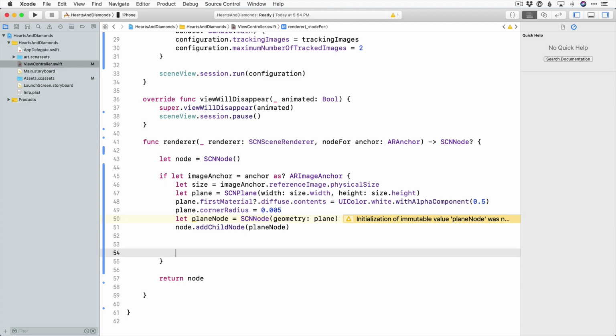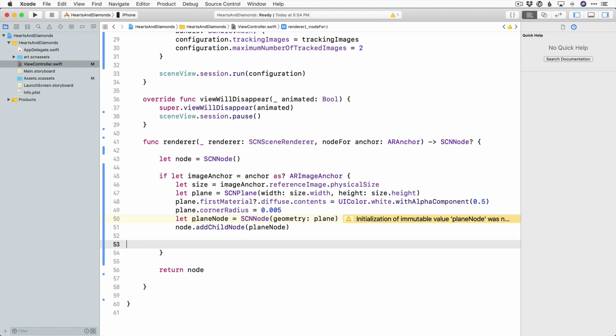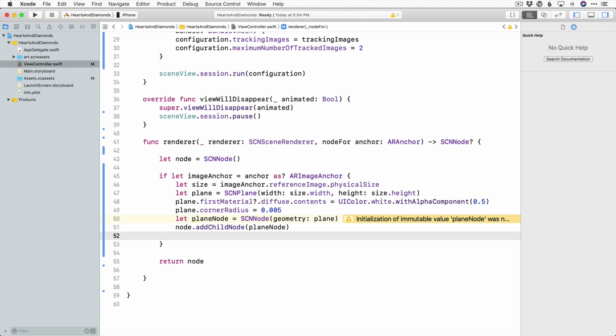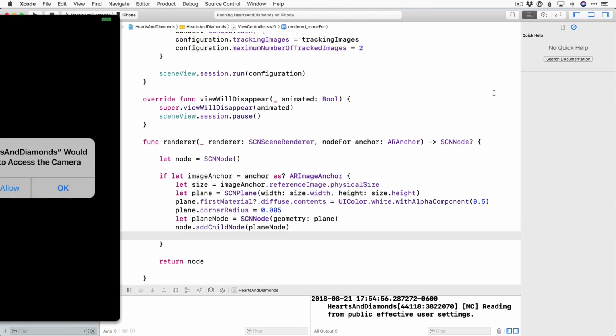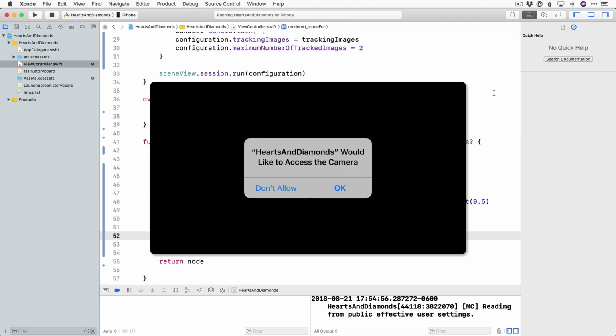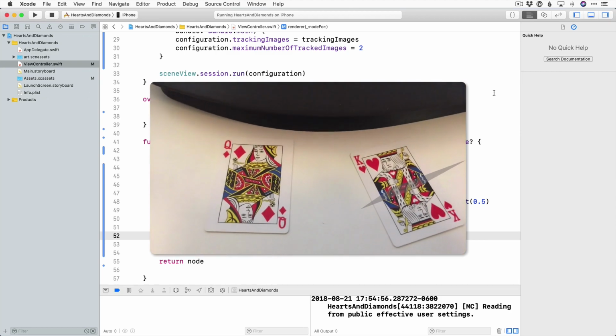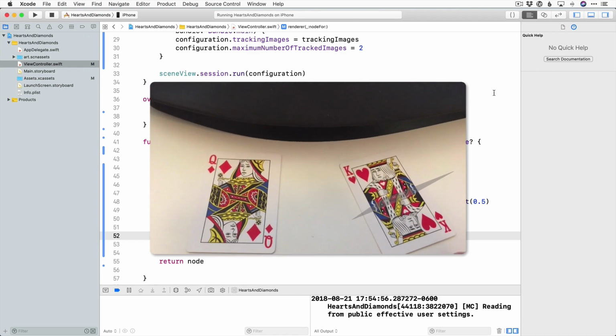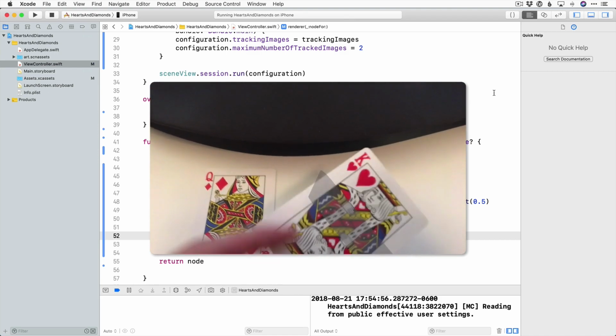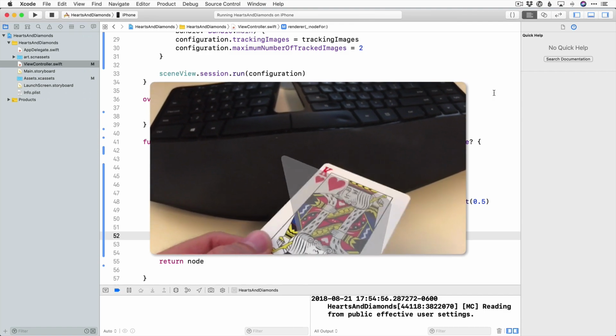All right, and if all goes according to plan, we should see a plane that is generated when we detect one of these images. All right, so let's check it out. It's asking us for permission. We say okay, and there we go. So now we can see here that we are detecting this on the king, and you can see our plane.